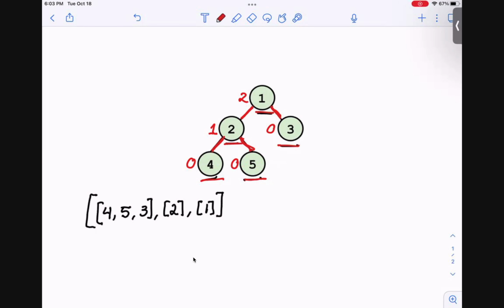So using this, what we can now do is look back at our final output, and there's something interesting to see here. Take a look at this vector over here. This vector contains 4, 5, and 3. If you look at 4, 5, and 3, you'll see that all 3 of them have a height of 0. And this vector is at position 0, so it's at index 0 of the larger vector.